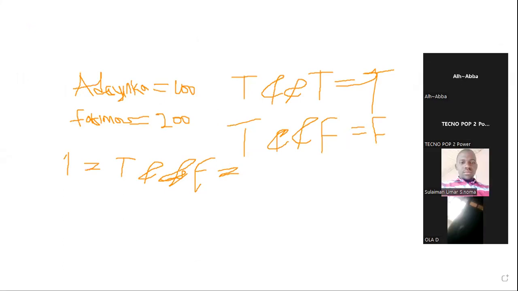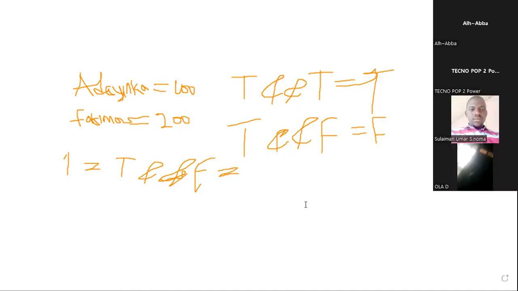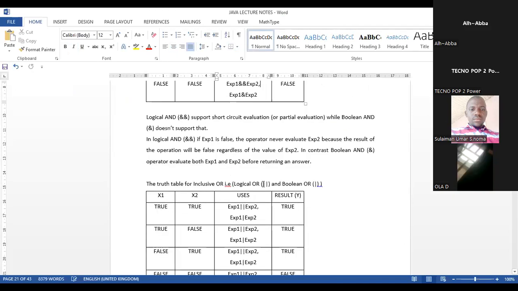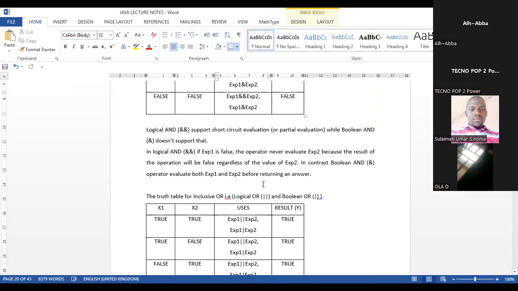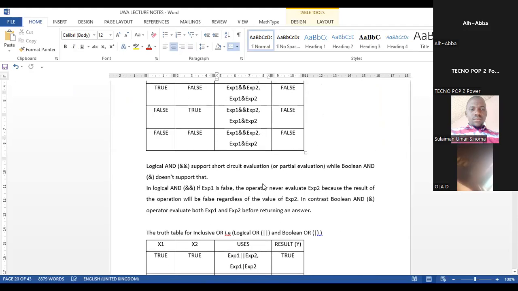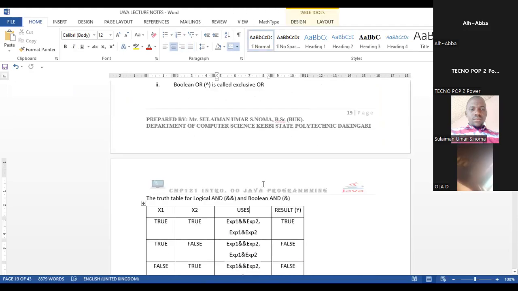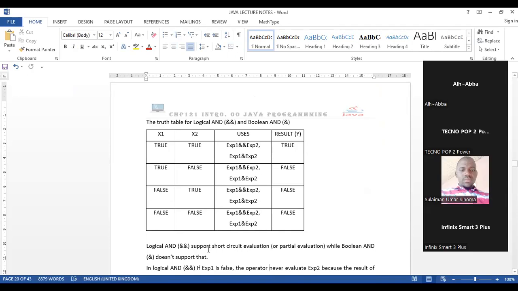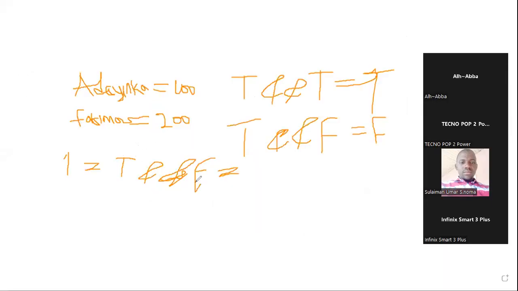Now, can you see now? Let's go back to our truth table. This is our truth table, right? Are you with me? The first expression is true. The second expression is false. Then with AND, look at the AND here.